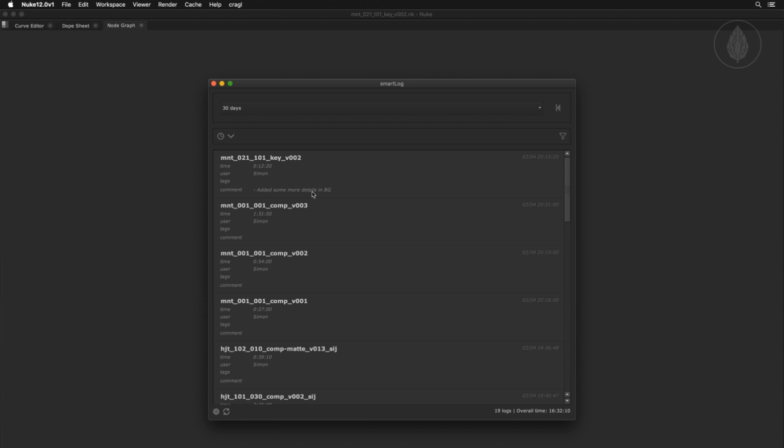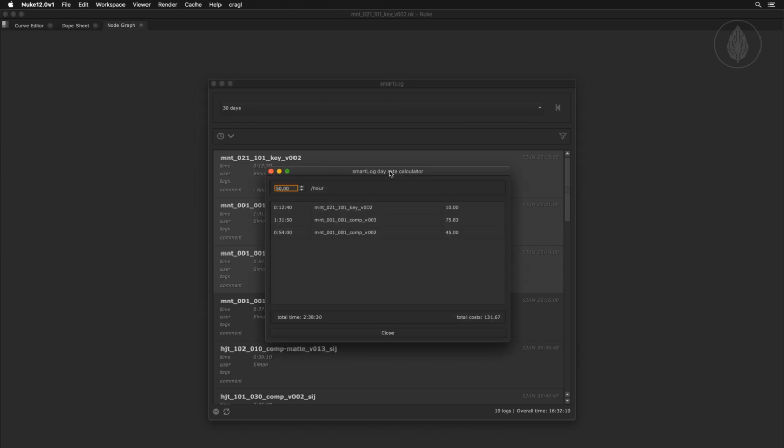SmartLock offers a day rate calculator. After a long day of work, let's see how much we earned. Select the time logs to calculate the day rates for. Right-click and choose Calculate Rate. The upcoming day rate calculator gets populated with the selected time logs. At the top left, we can enter the amount to earn per hour.